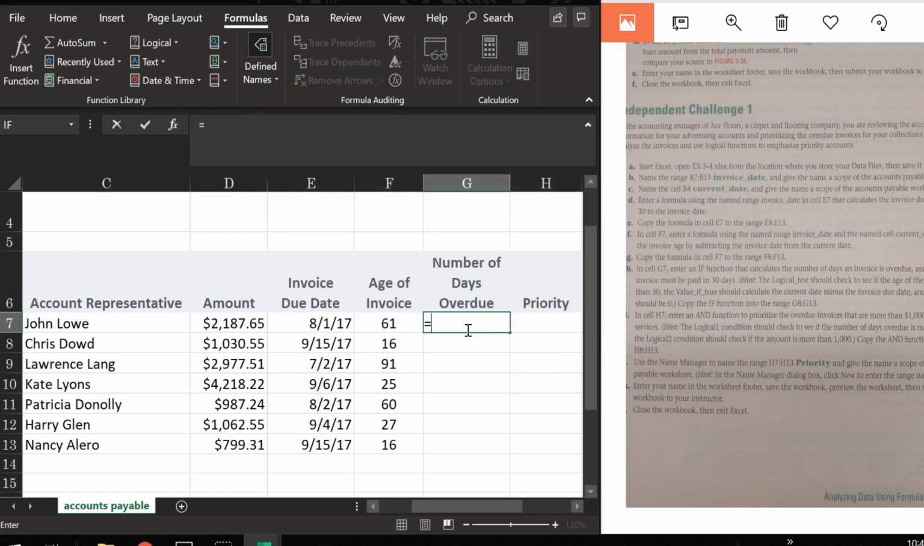So I'm going to start off with my equal sign. IF, open the parentheses, so my logical test is, since it's bolded, that means this is what it's asking me to input first. I should see if the age of invoice is greater than 30. So Age of Invoice, I'm going to select that. I'll do a greater than sign. I'll type in the number 30, then comma.